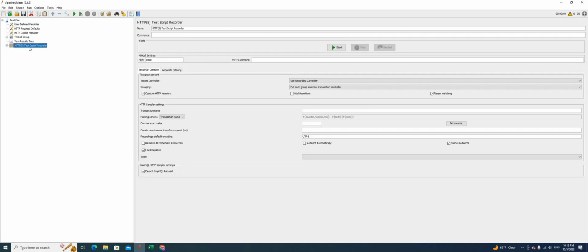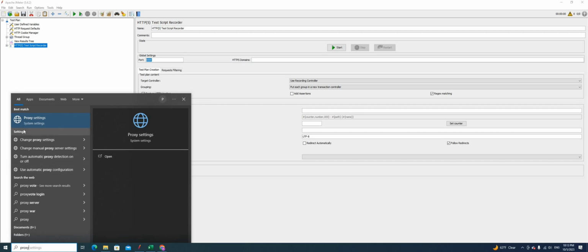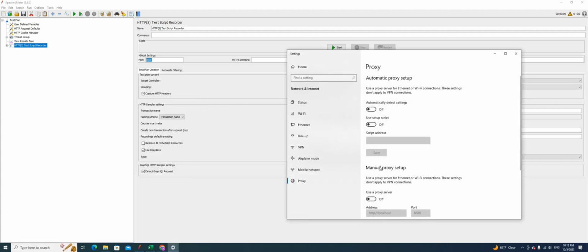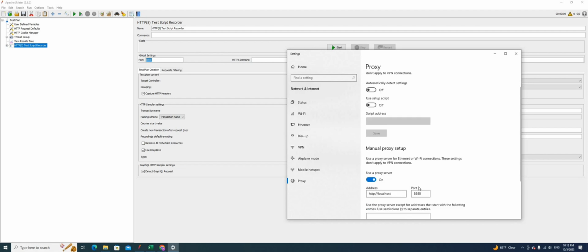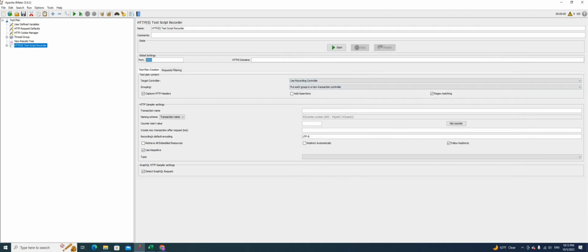And I'm going to enable this proxy recorder, which is going to intercept the traffic, using the port 8888. Let me change the proxy setting of my local machine to 8888. So now I'm going to record it.